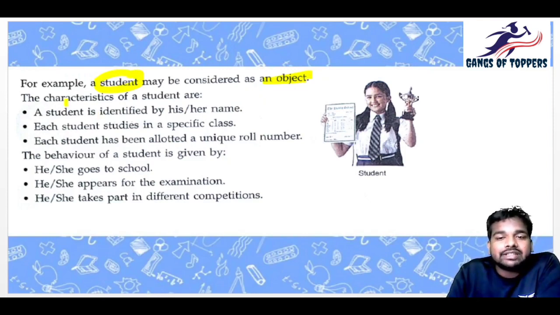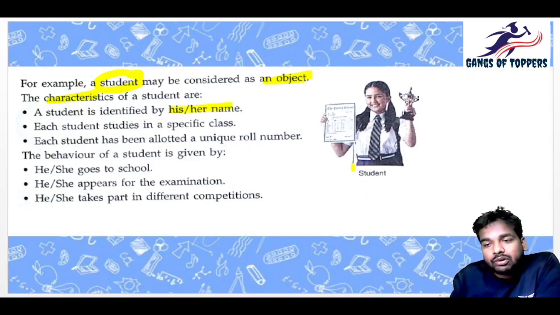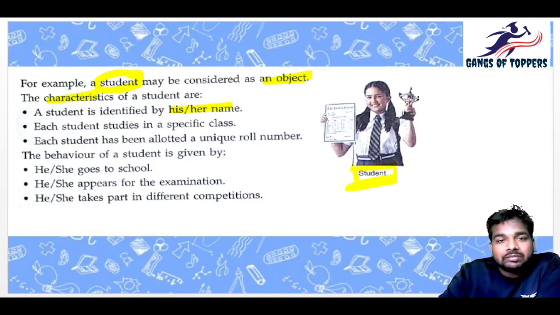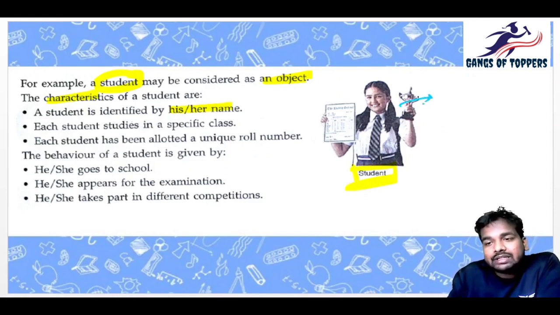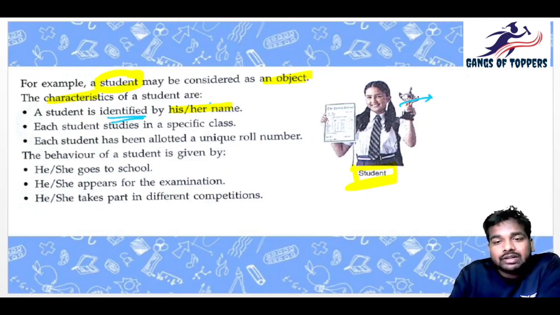So now what is the characteristic of the students? We can see that the student is identified by his or her name. If we talk about this student, what is the characteristic? By having her name, we can identify her.